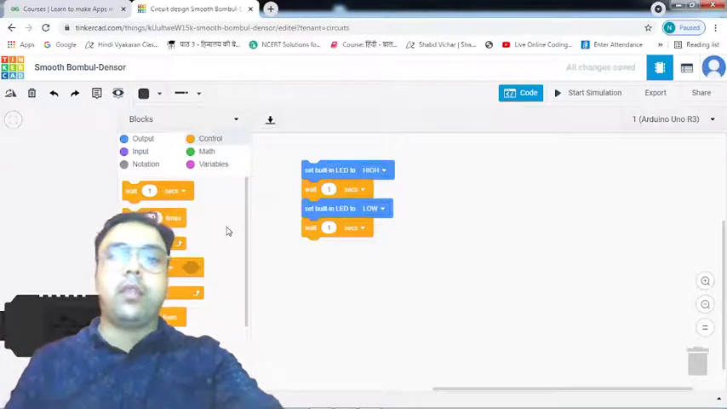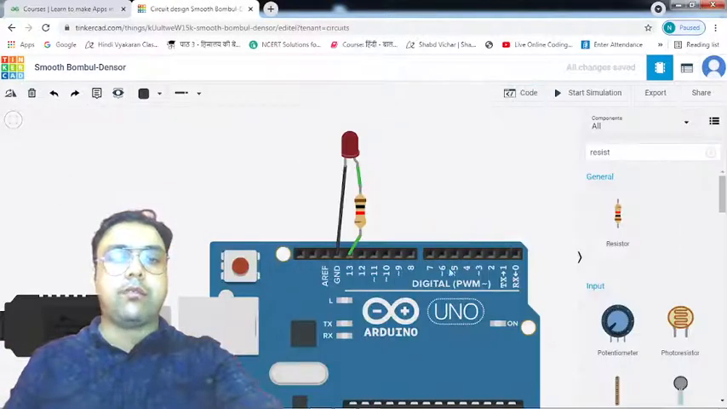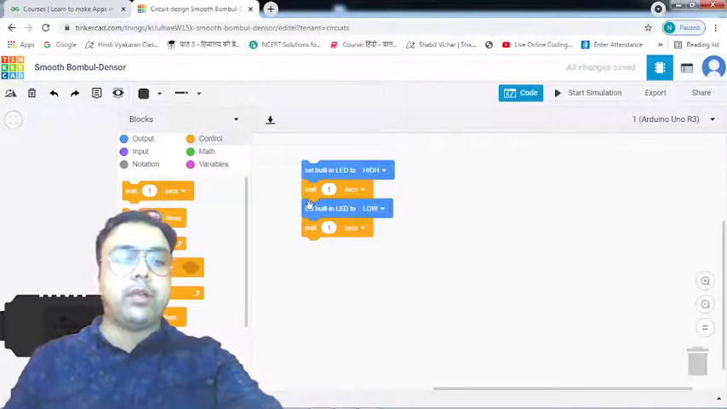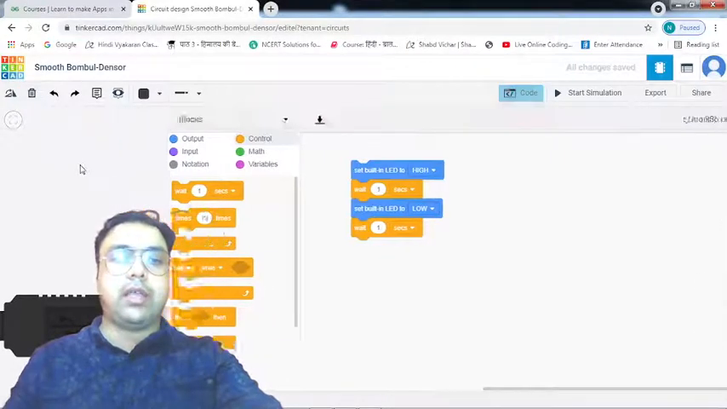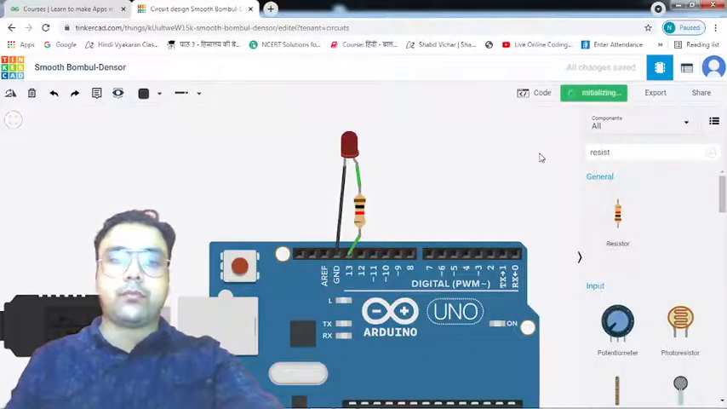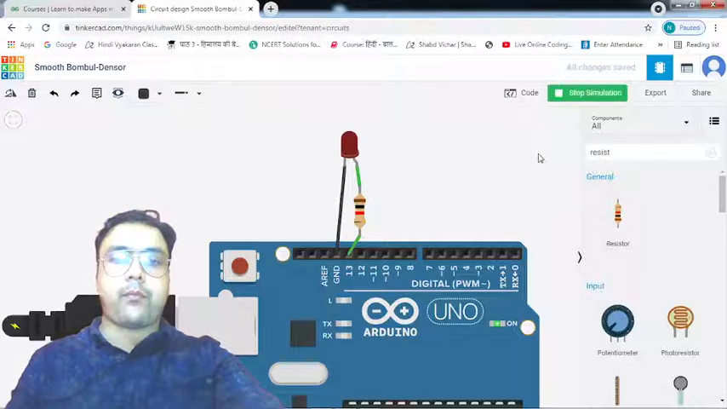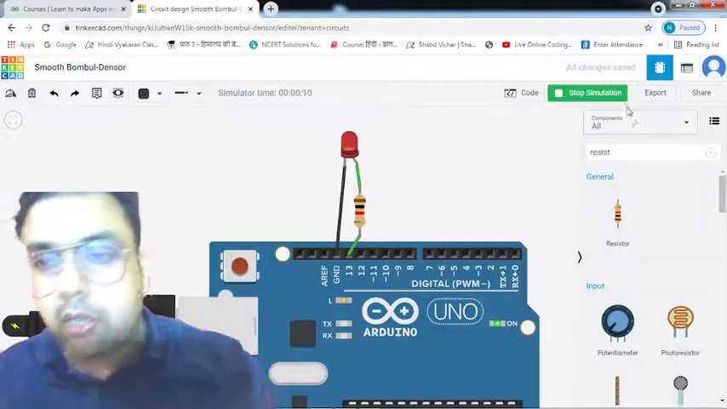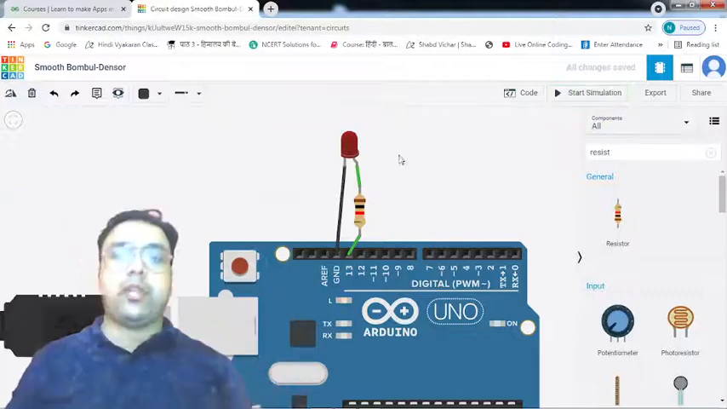Remember this thing. Okay, I am now running this code which I have defined over here in this coding section. Let's see whether I will be able to get the required output or not. So I will have to start the simulation. We are able to see this LED glowing. See, this LED is glowing and it's looking amazing right now, right? Okay, let's stop this simulation.